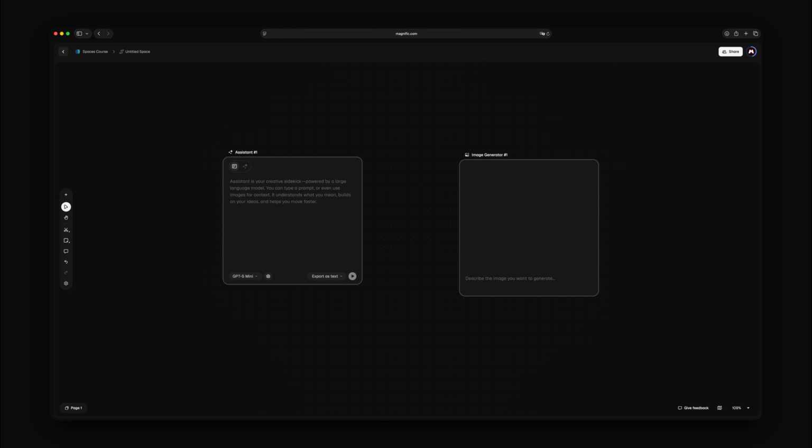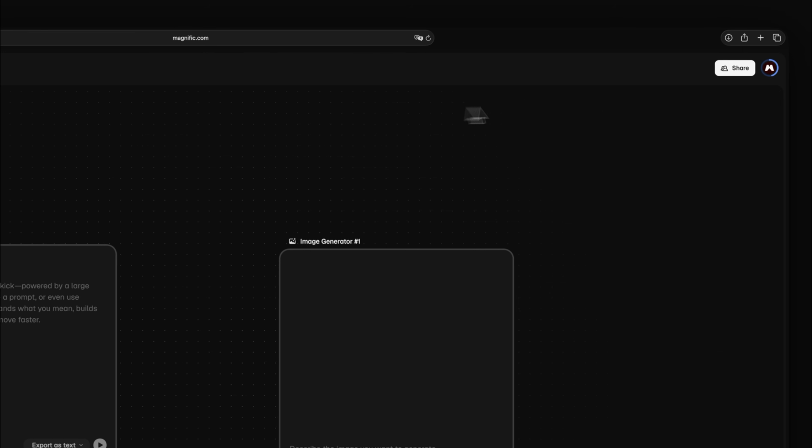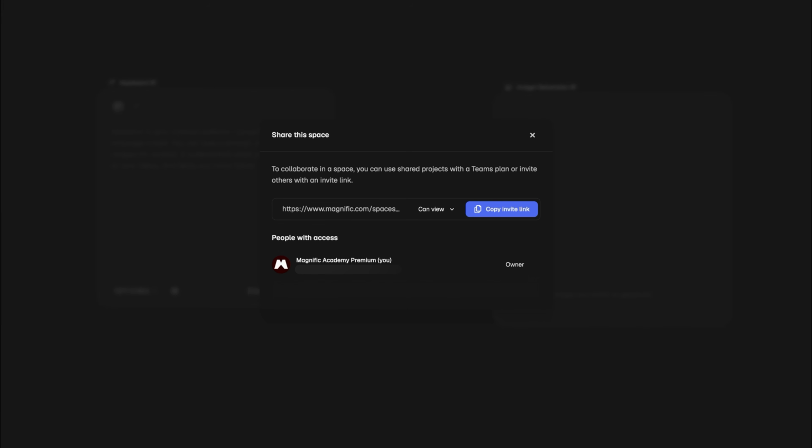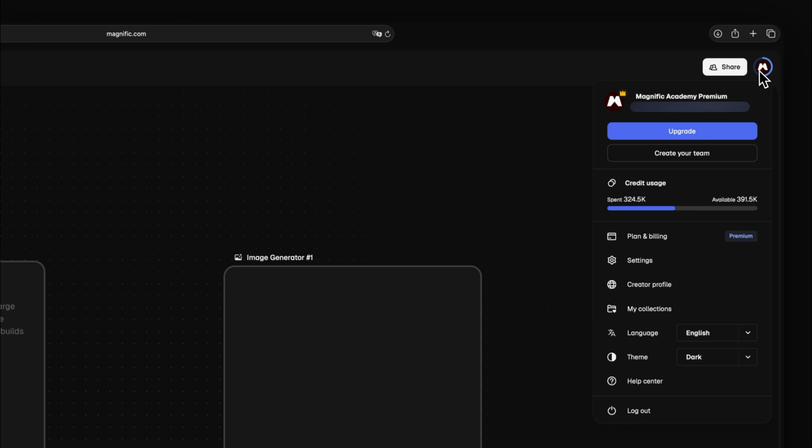At the top, you'll see the name of your current space. Just before it, the breadcrumb at the top helps you keep track of the path that led you here. On the right side of the top bar, you'll find the Share button, which allows you to collaborate with others on the same space. Right next to it, you'll see the User menu. This is the same menu you've already seen in the previous course, so it should feel familiar.